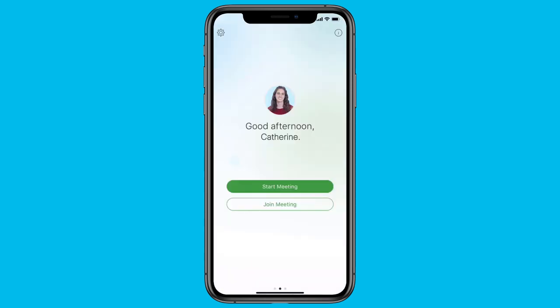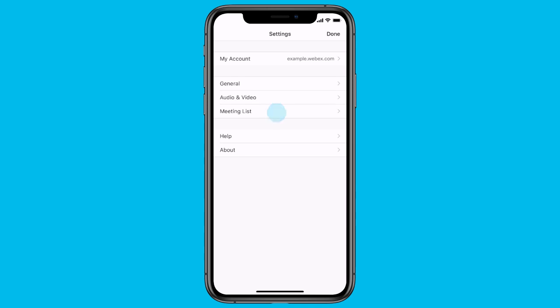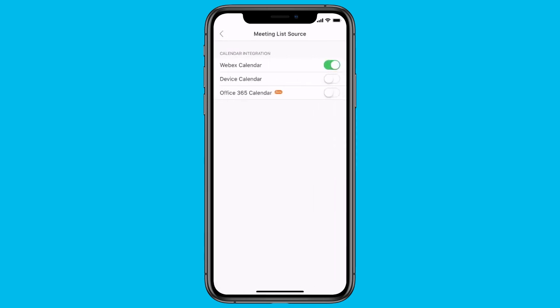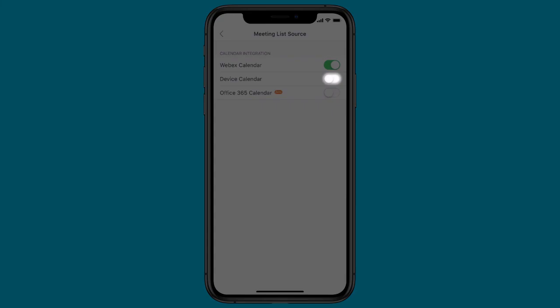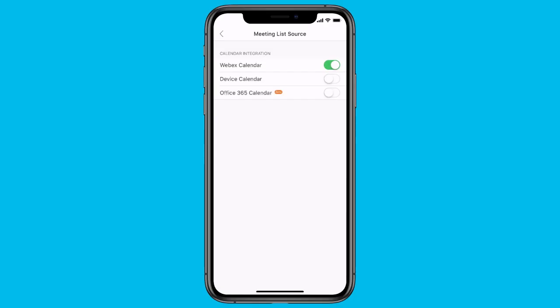Tap the top left settings icon, and then tap Meeting List. Make sure the switch next to Device Calendar is on. If necessary, tap the switch to turn it on.